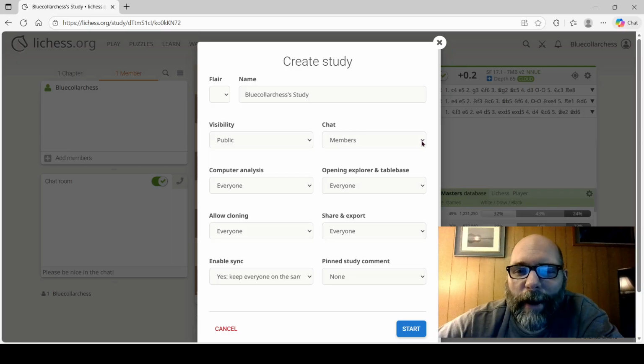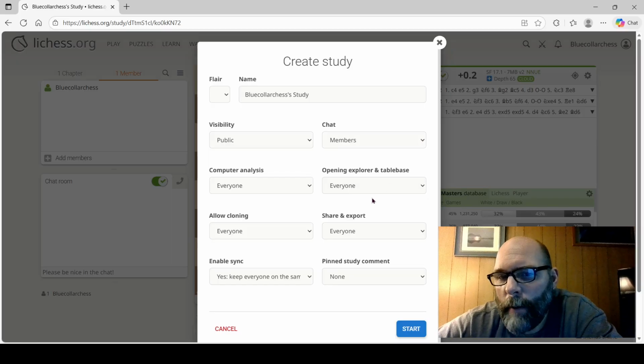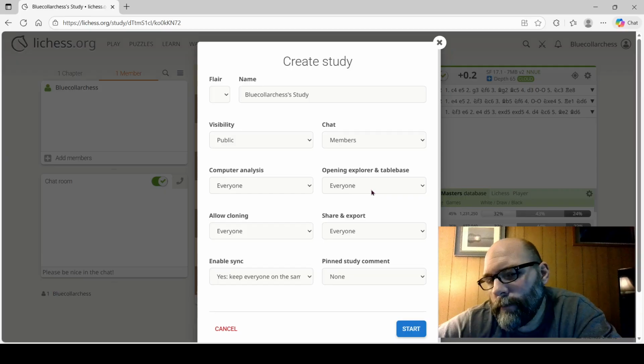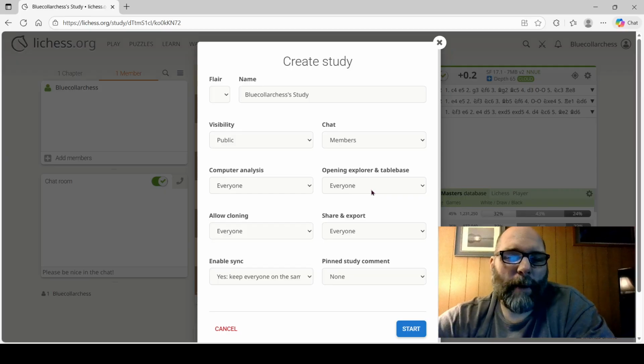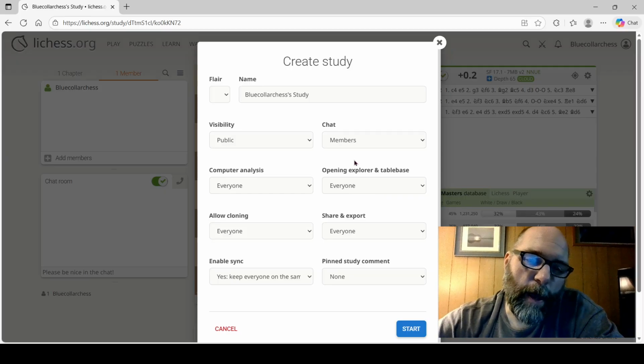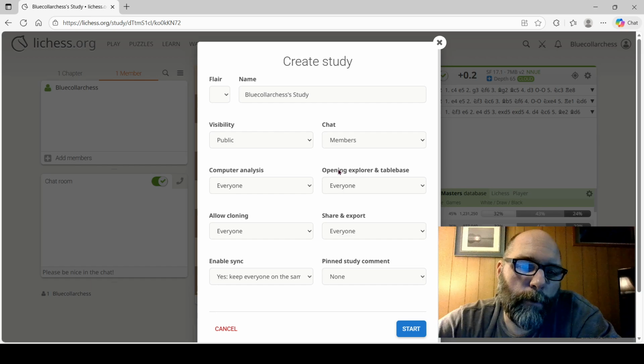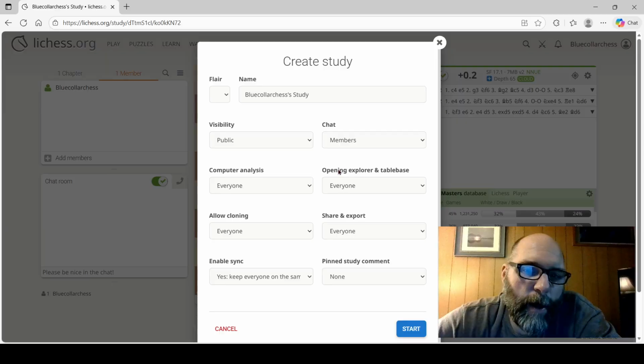Chat. I kind of don't really touch this. I just call it members, because if the member is only you, then it's only you. But if you were maybe a coach, you could change that. Or if you were just somebody who wanted to put out a study that you thought was useful for people, but didn't want anybody to chat on it, I guess you could change it there too.